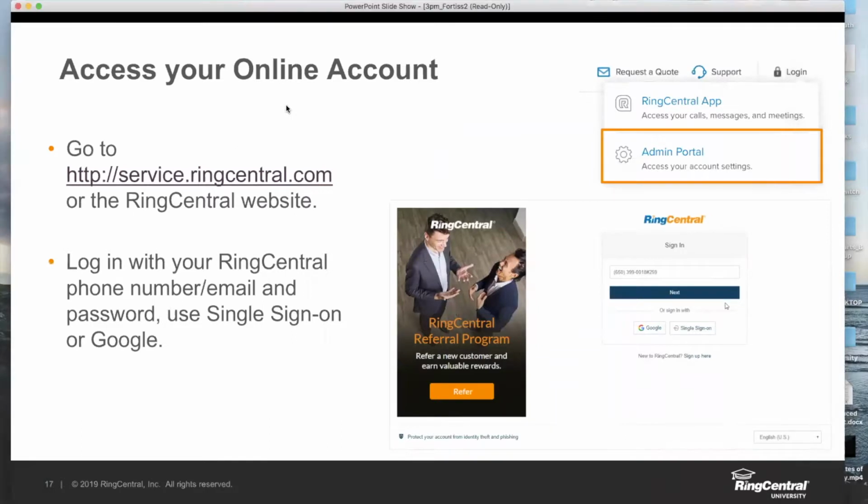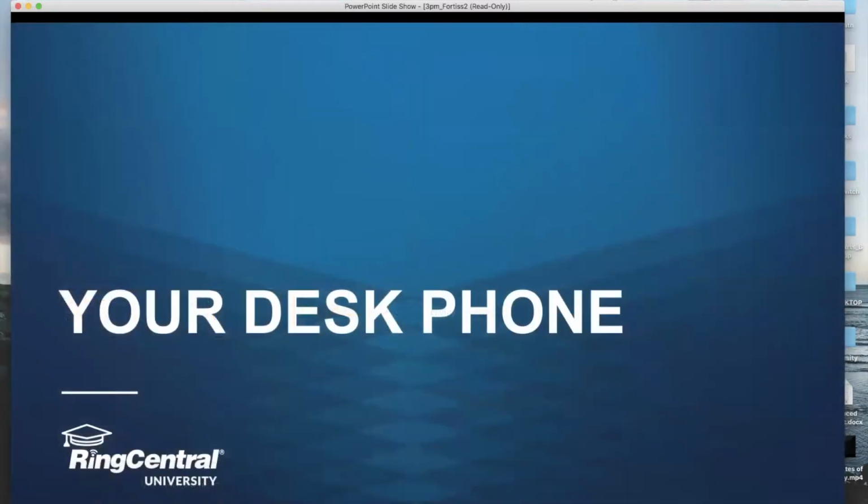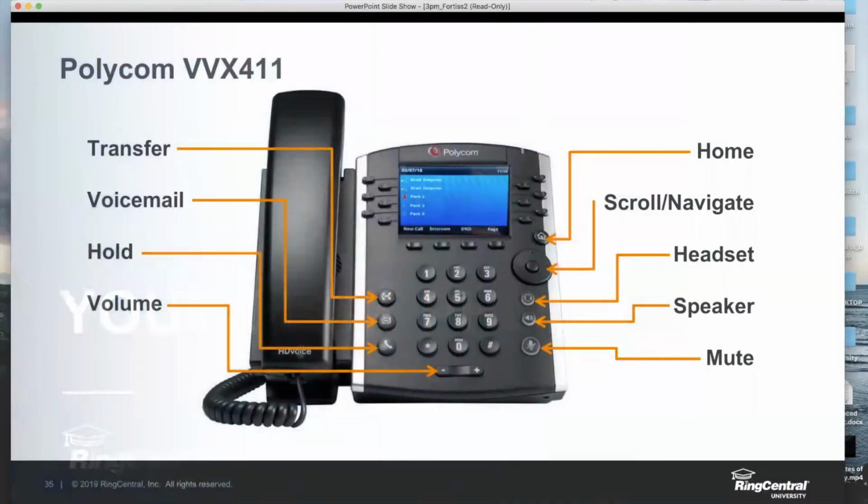So the service portal has a lot of other options in here, but again, most of those are set up automatically for you. At this point, we can focus on your desk phone. The phone that you guys are going to be operating with is the Polycom VVX411. It's a pretty popular phone from Polycom. It has a lot of buttons on the front, so we're just going to take a look at those buttons one at a time.